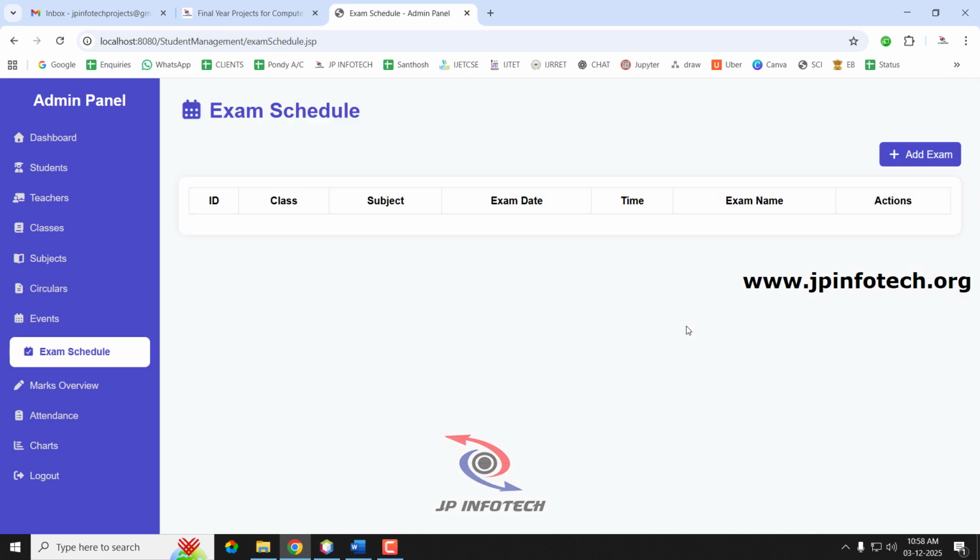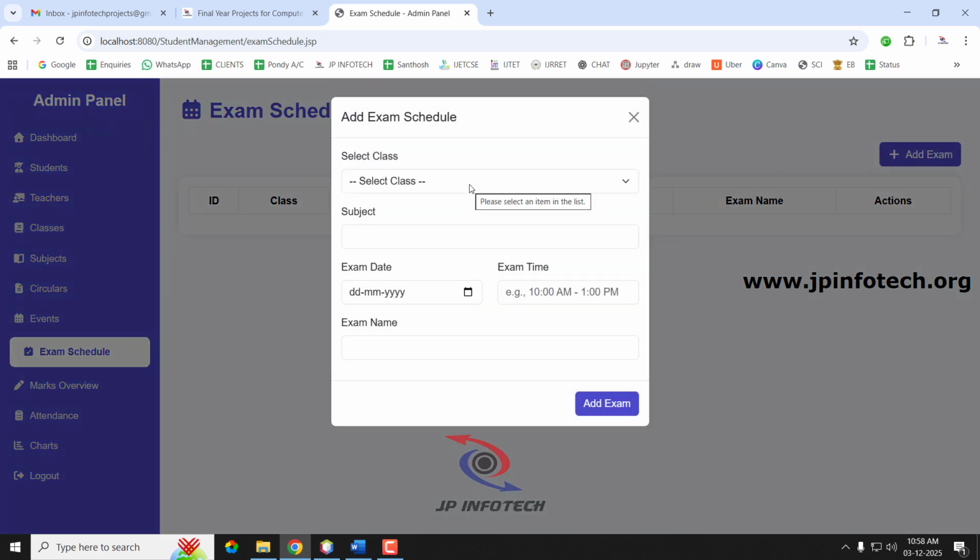schedule. So here only the admin can add the exam schedule. So just select the add exam part. So they can select the exam by selecting the classes. So now let us go to the MCA, and you can add the subject. So for which subject this exam is.